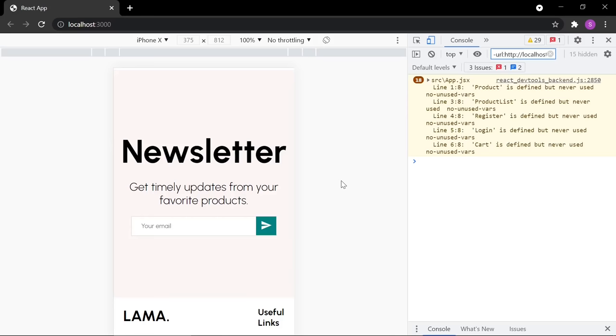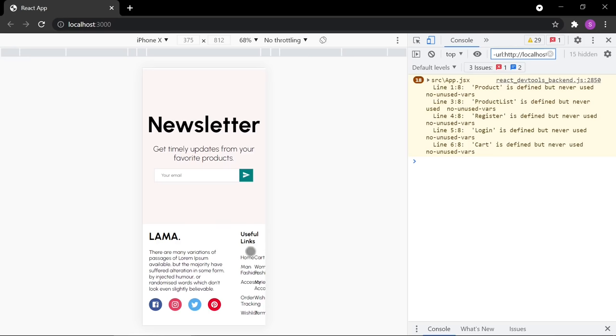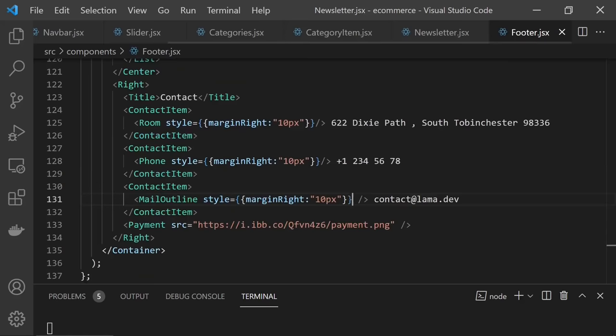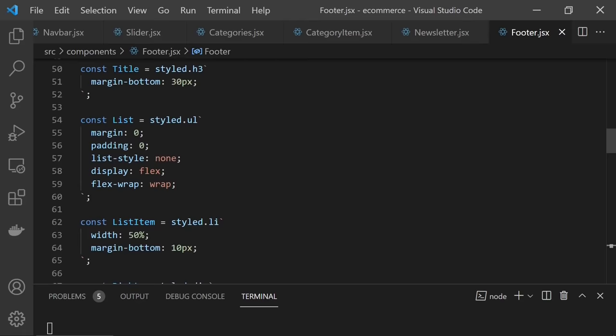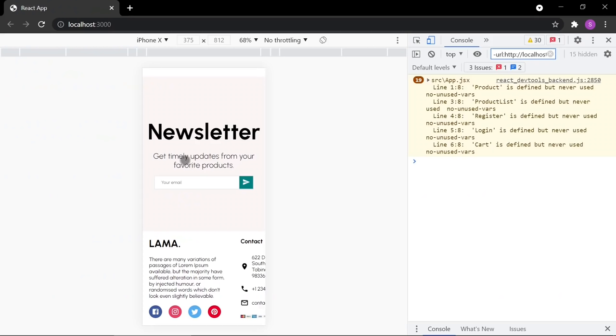Okay, it's better. So for our footer, that's right here, 75. I will say fit to window. Okay, we can see better right now. Firstly, I'm gonna delete this center container. It just includes our links. We don't need that, I think. I will say footer. And for the center, here, I will say display none. Okay, we have only left and right side.